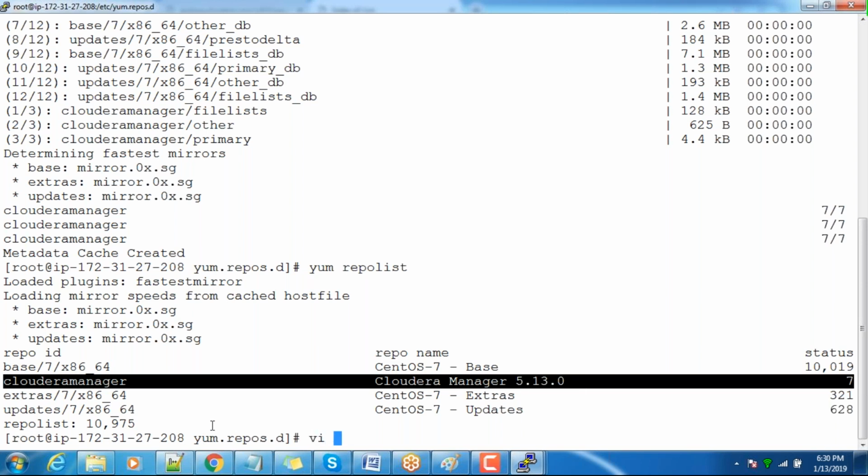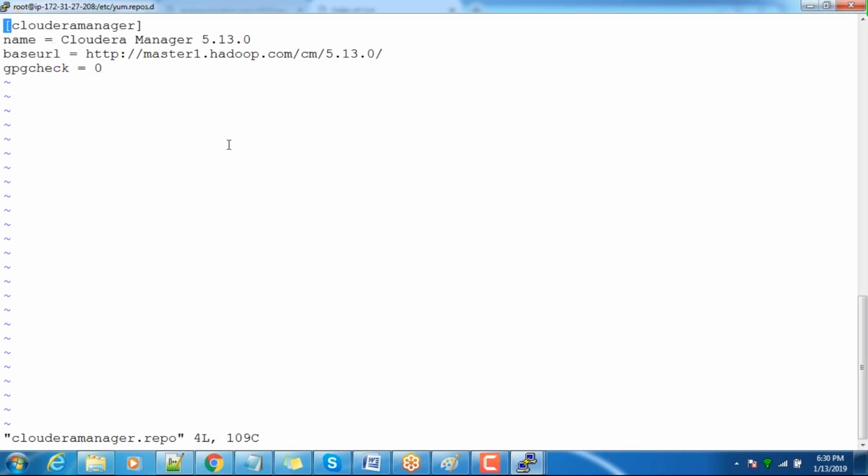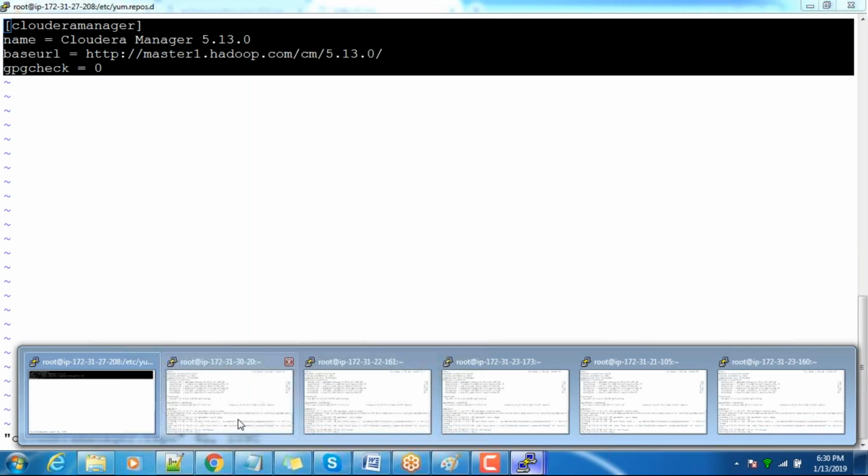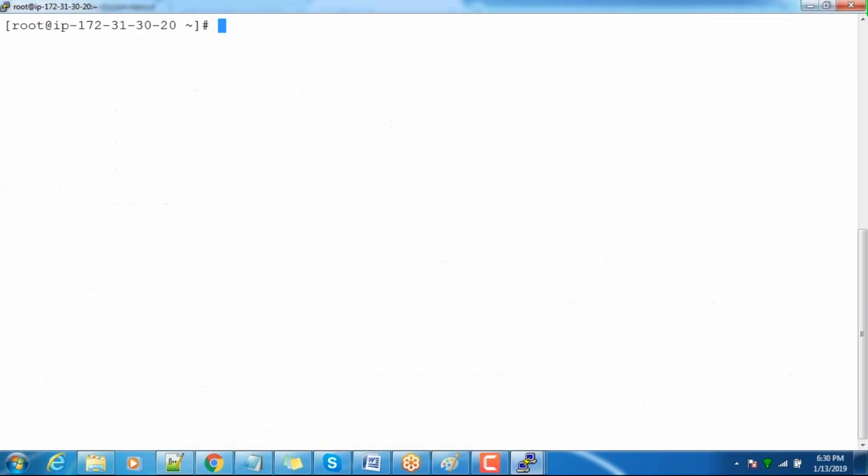So now what I'm going to do is add this across all the hosts. Go to each and every machine, vi /etc/yum.repos.d/cloudera-manager.repo, add this line, then save it.